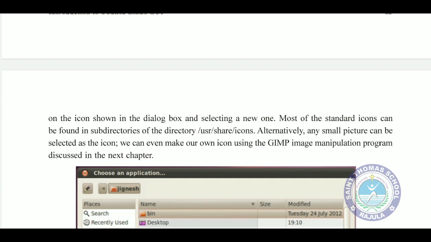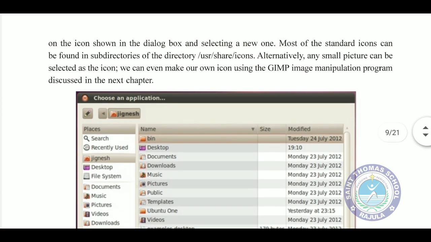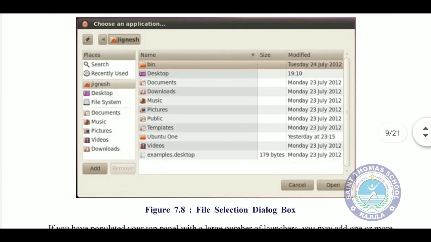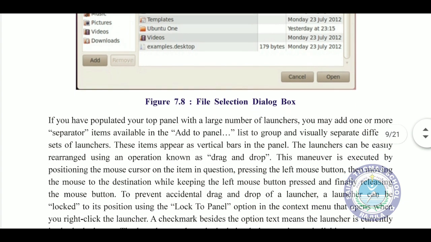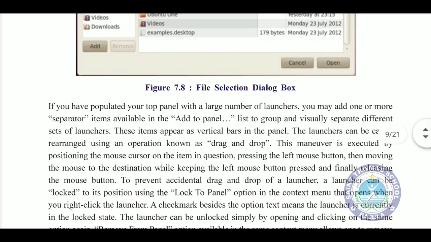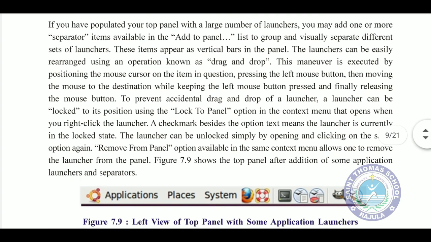So this is the description or the detail that we have to give, and these are the steps to create our own application launchers through the Create Launcher dialog box with the Custom Application Launcher option.